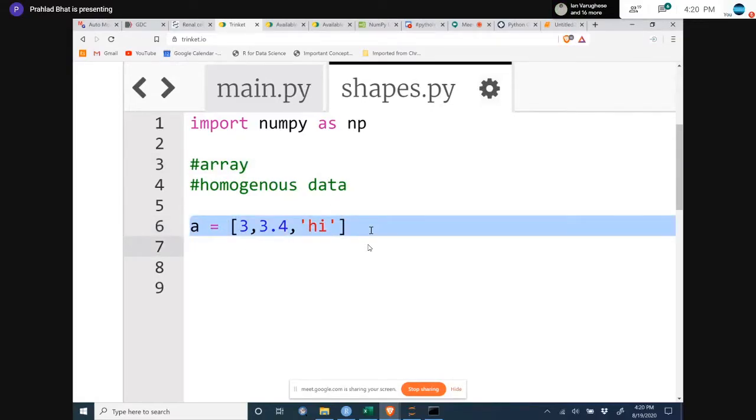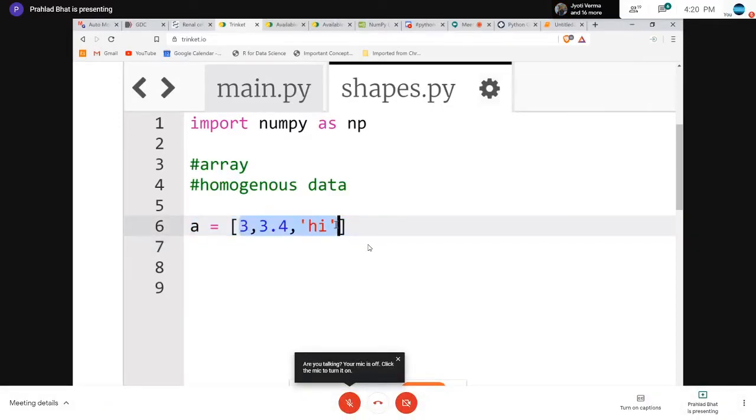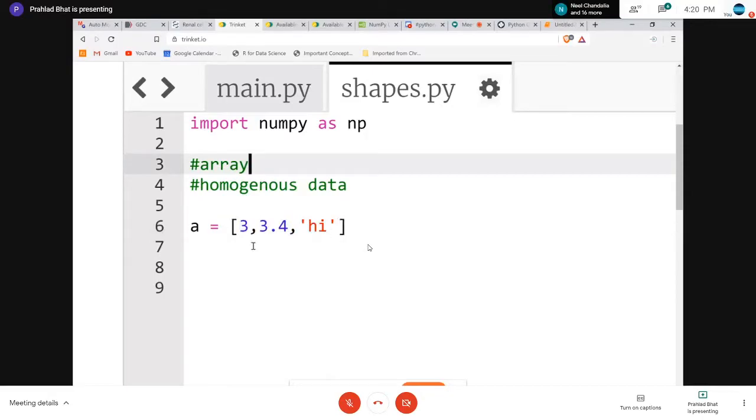But the trade-off is, since we can't have multiple types of data in one array, we can actually perform operations on all items in it without having to use a for loop or anything like that. And creating complex data structures becomes infinitely easy.